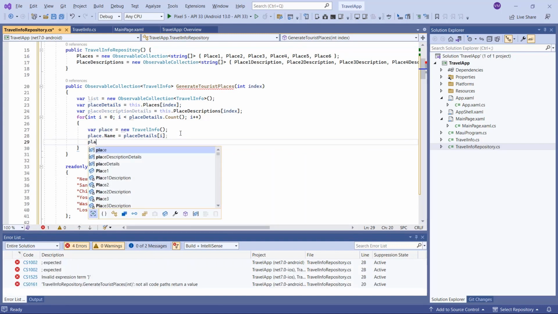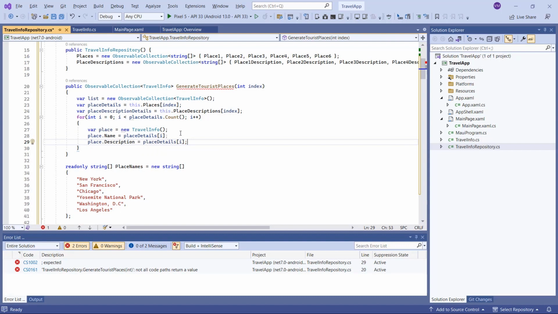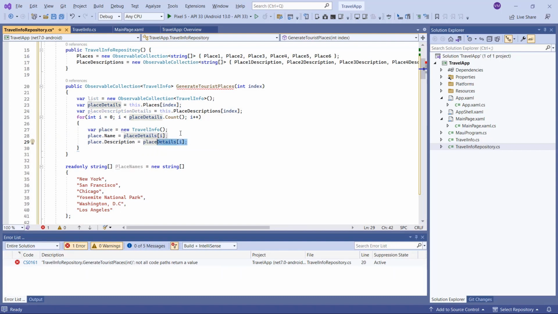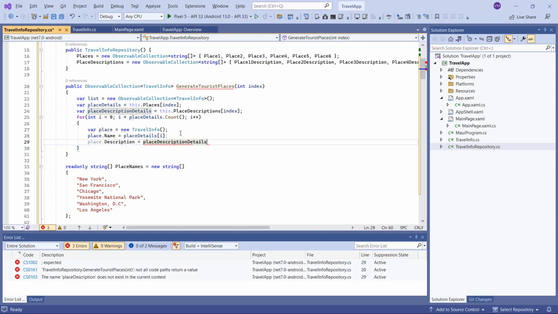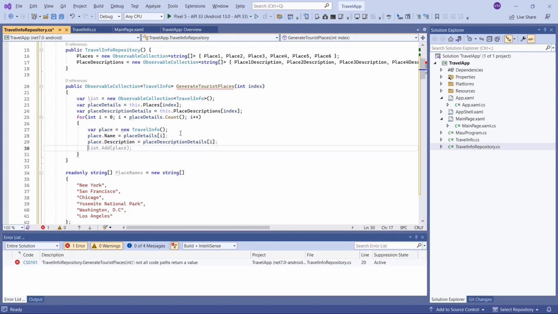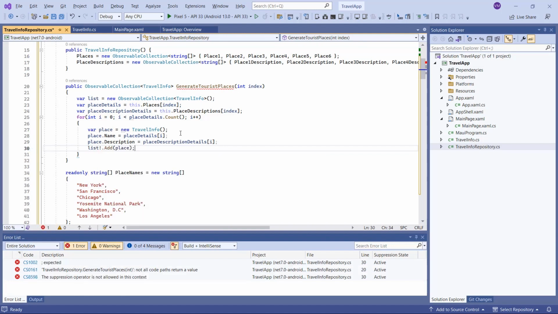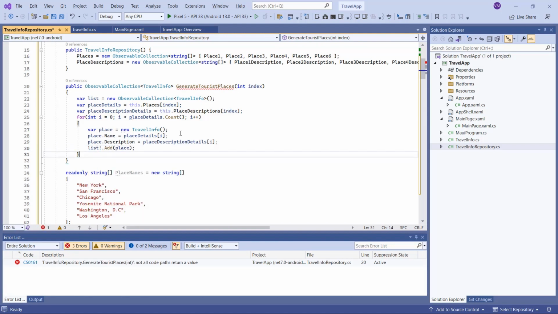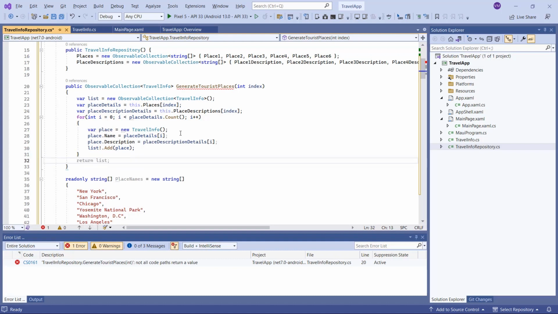In the same way, assign the value from the place description details collection to the description field. The generated travel info object is added to the list collection using the add method. Finally, return this list collection containing the generated tourist places.